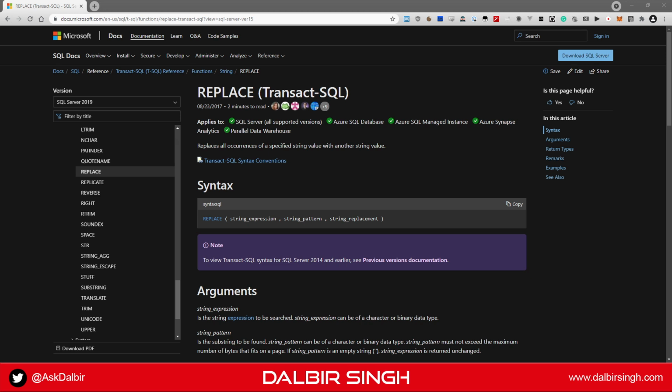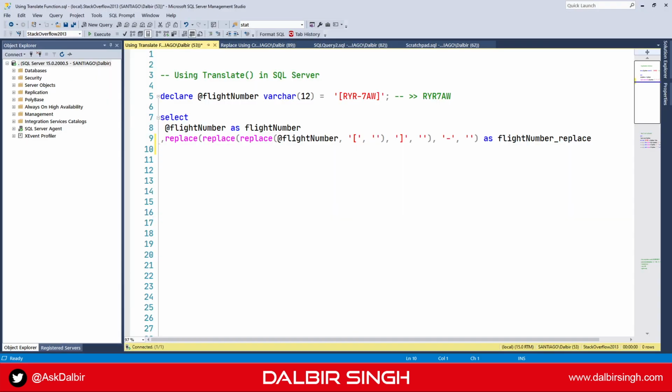Why you may wish to use it instead of nested replace statements. So to begin with, let's look at an example in SQL Management Studio. Here I have a varchar variable that holds a flight number, in this case Ryanair 7 Alpha Whiskey. And what we want to do is sanitize this string and remove the brackets and the hyphen so that we end up with a clean output as highlighted here.